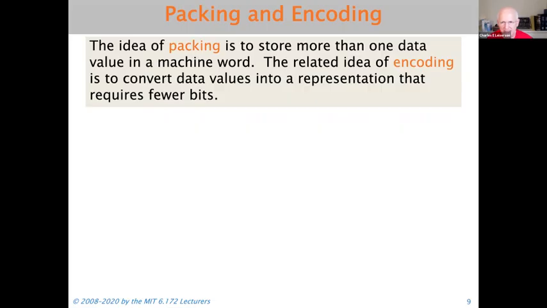The idea of packing is to store more than one data value in a machine word. And the related idea of encoding is to convert data values into a representation that uses fewer bits. Broadly speaking, the idea is to use less storage. And bigger data typically takes longer to operate on and allocate, initialize, communicate, etc. So reducing storage can often lead to less work and faster code. Here's an example.